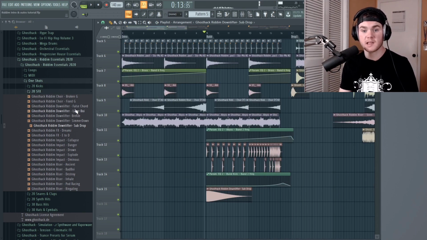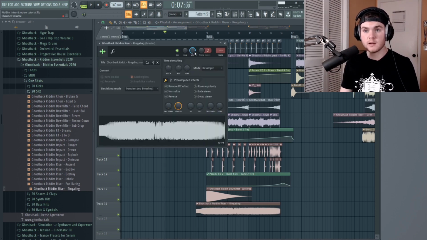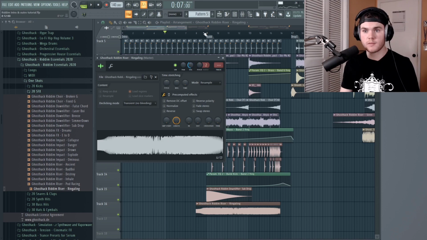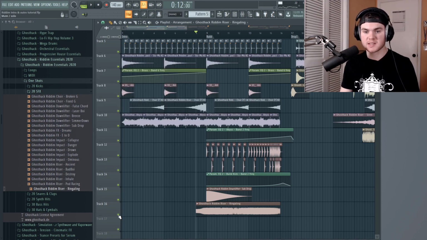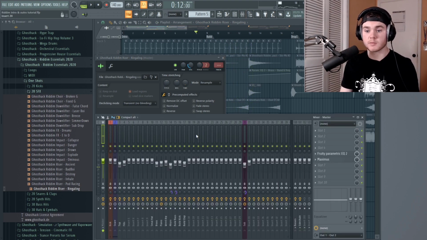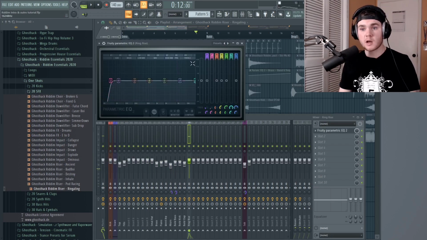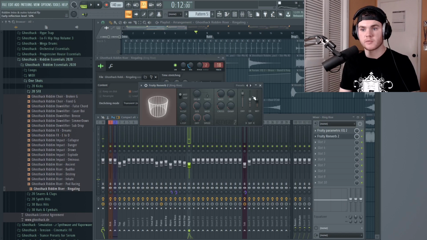And I'll definitely use that again. But for right now, I need some kind of riser. And I'm gonna use this riser called Ringling here. It's a sort of a ring modulated, like sine wave sound. It's a really interesting riser, but I'm going to use this and it's gonna take up a good amount of space in this mix. So first off, I'm definitely gonna roll off the low end here. I'm just gonna make it a little bit background, maybe a touch of reverb.